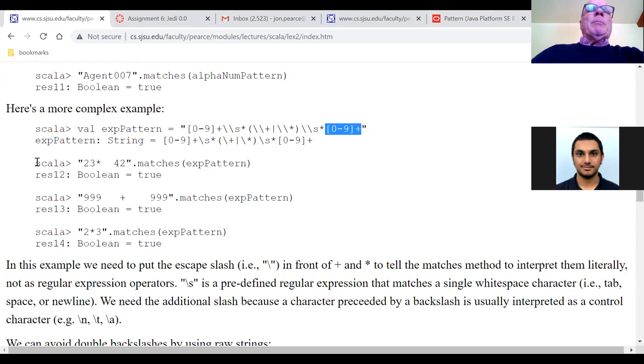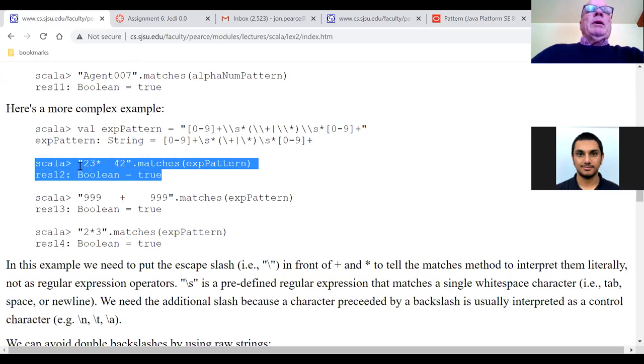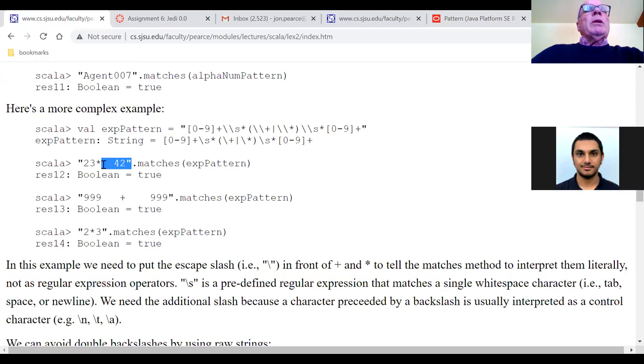And if we come down here, like here, the string is 23 times 42. That matches the expression pattern. And see, I was really sloppy about this, right? The multiply sign comes right after the three. And then between the multiply and the four, I have a whole bunch of spaces. Here, 999 plus 999 also matches the pattern, even though I've got a ton of white space in there. And then here, 2 times 3, no white space at all, that also matches the pattern.